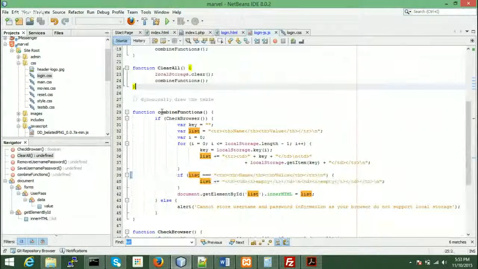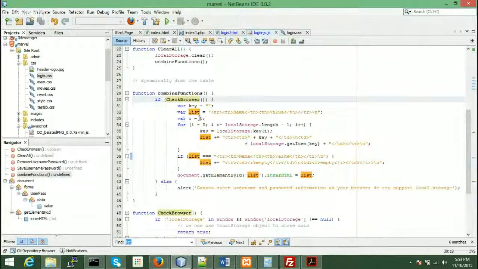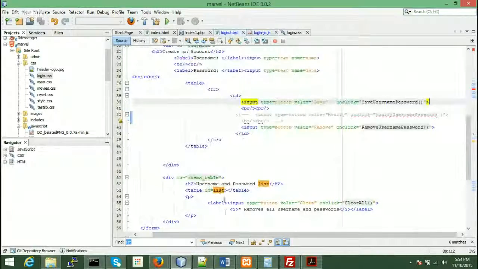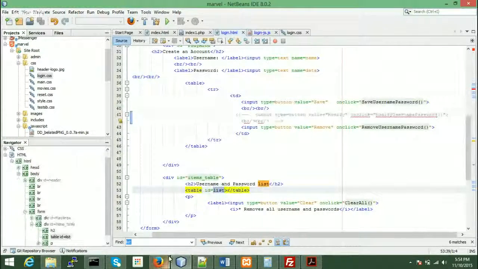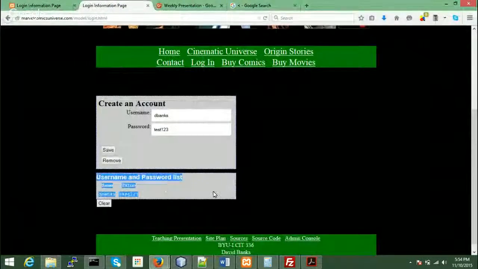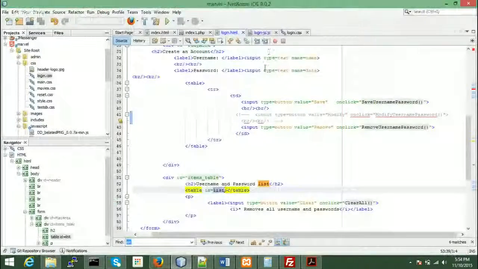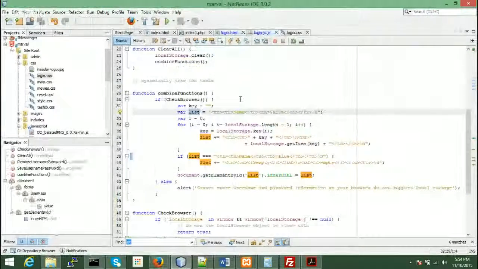This function called combine functions checks the browser for this variable list, which if we look over in our login page is right here, which is the second table listed where our username and password list actually is. We go back over here. So our variable is name and value. And we've created a couple of other variables, and one being i.